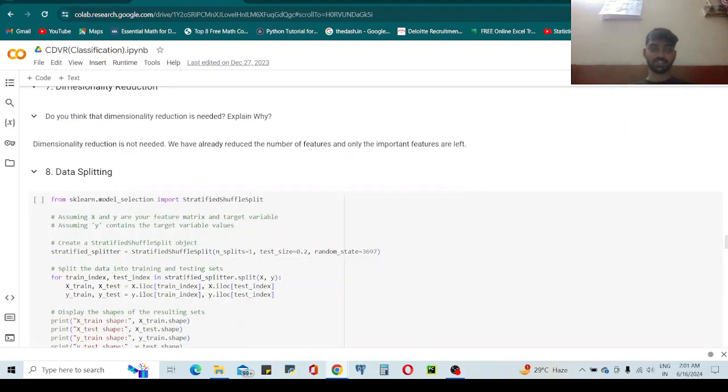Dimension reduction. Dimensionality reduction is not needed, as we have already reduced the number of features and only important features are left.